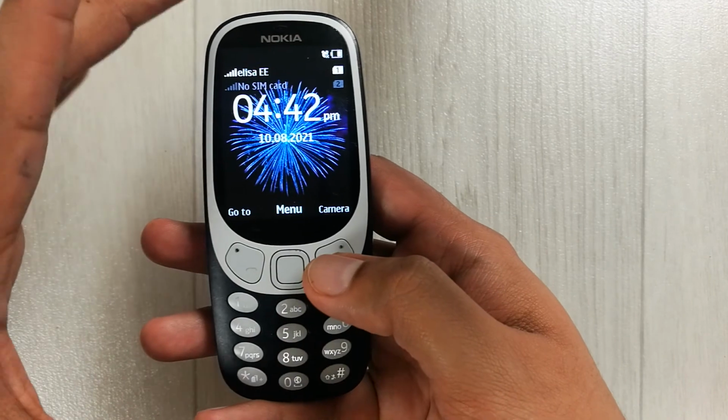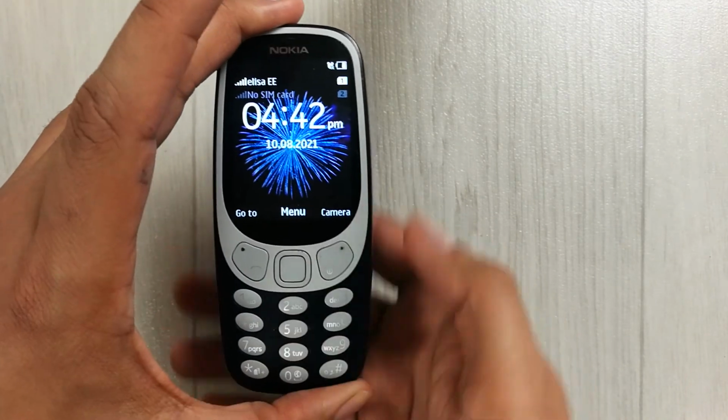So this is how you can record a call in your Nokia Keypad phones.